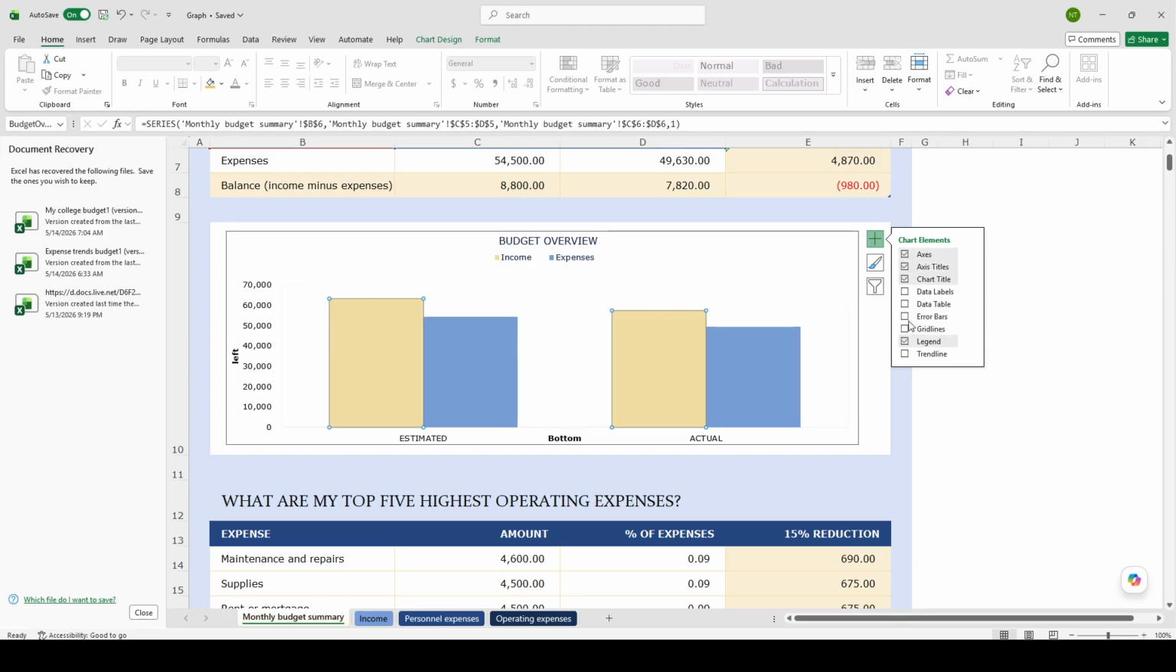From there, hover your mouse over the Data Labels option. When you do that, you will see a small black arrow appear to the right. Click that arrow to open the label position choices. Now select either inside end or outside end depending on how you want the numbers to appear. Inside end places the values within the tops of the bars, while outside end places them just above the bars. Both options work well, so choose the one that makes your chart easiest to read.